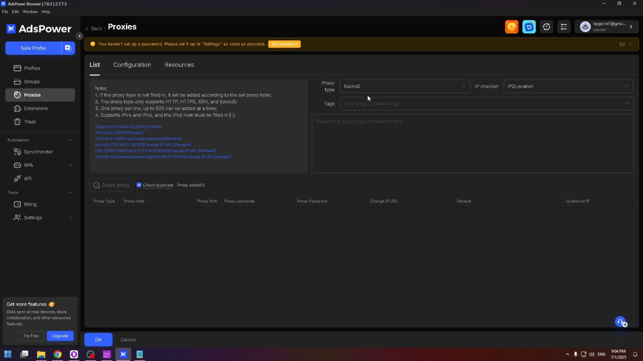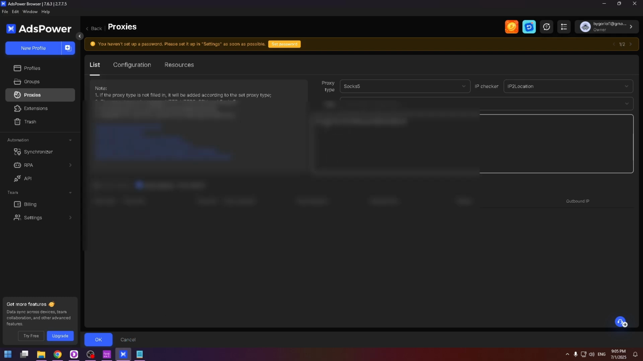Then here you need to select the necessary proxy type, for example, in my case, SOCKS5. Then you can change the IP checker or just leave it as default, IP to location. You can also add tags, but the main thing you need to do is just paste your information about the proxy right in this field. So here you can see my proxy, IP address, and user and password, of course.